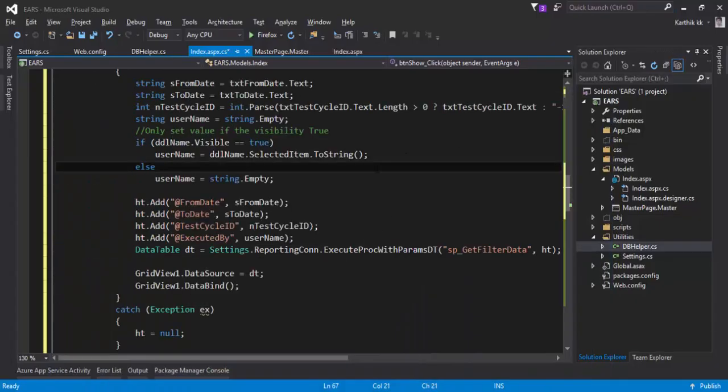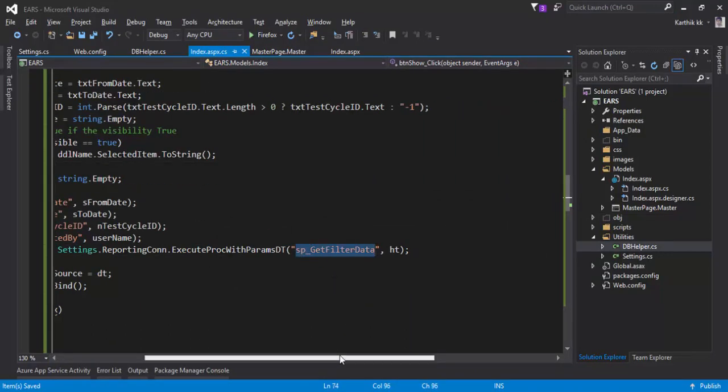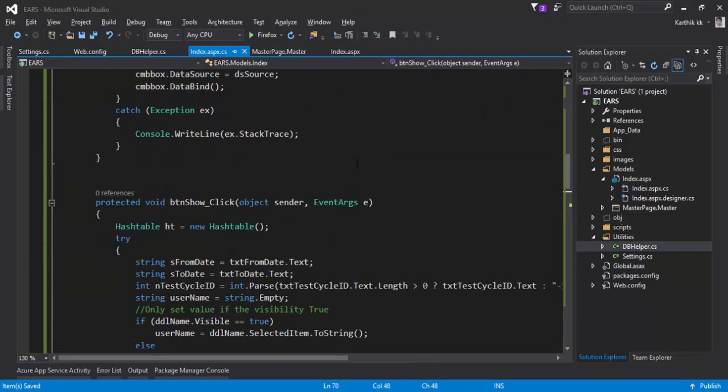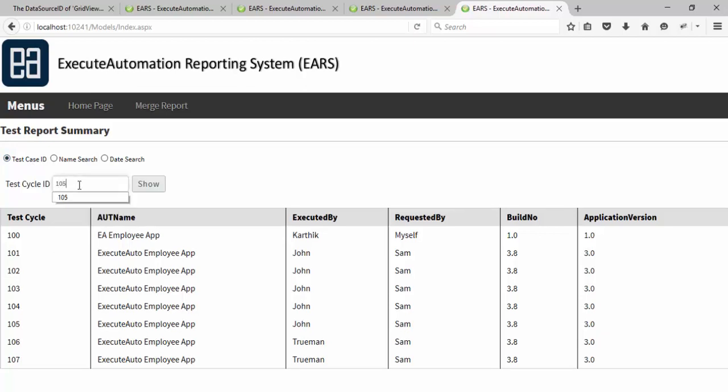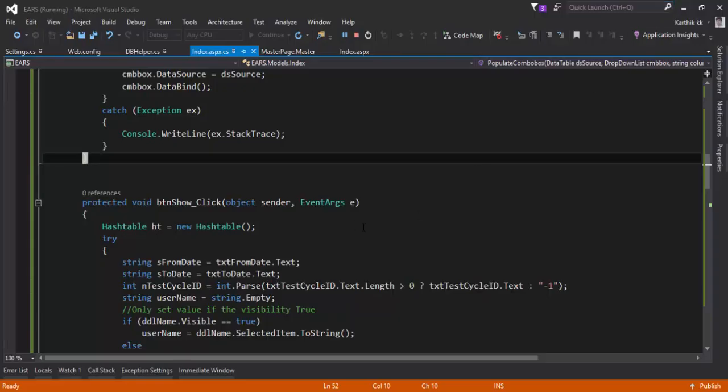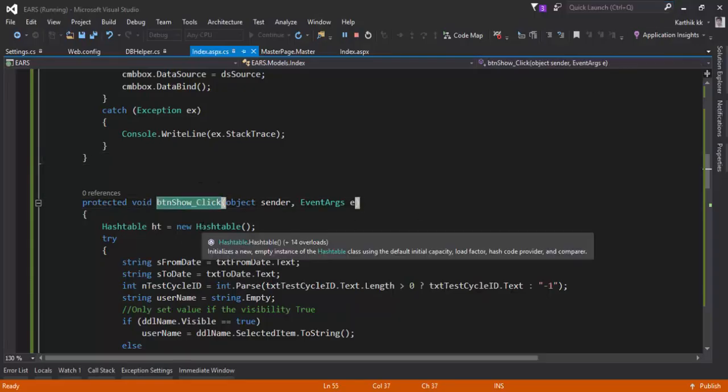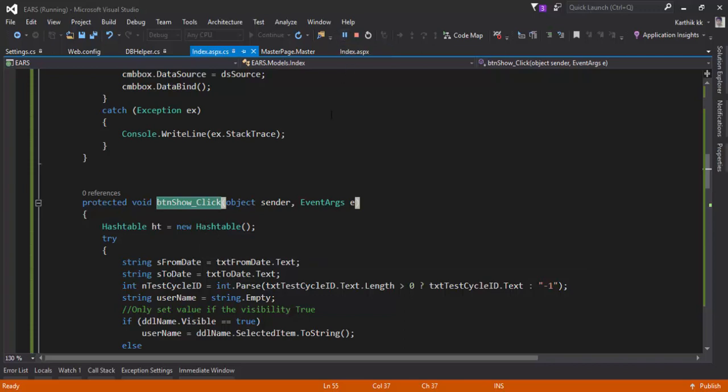So I'm going to make use of that. This is what is happening using this particular stored procedure. Everything is okay, everything is cool. Now if I try to execute this code, you can see that the search functionality will not happen, and I will tell you why once the code is being executed. If I go to the test cycle ID, give 105, and hit show, nothing will happen.